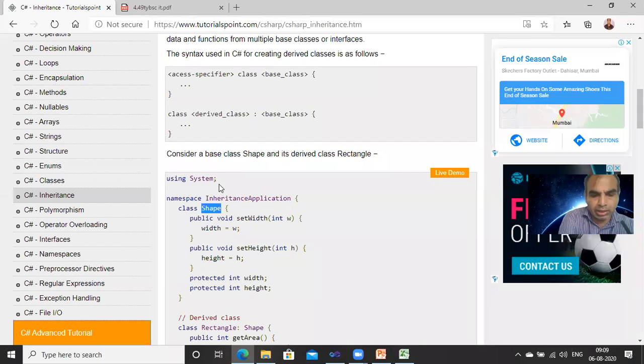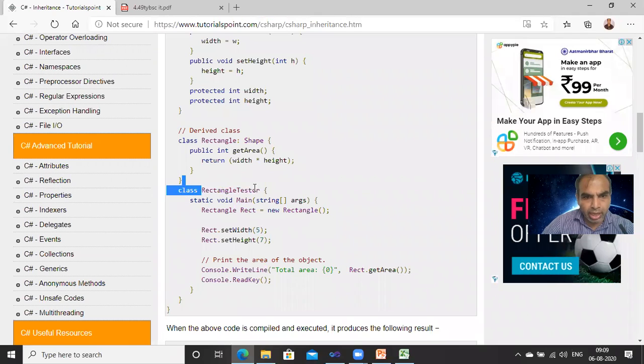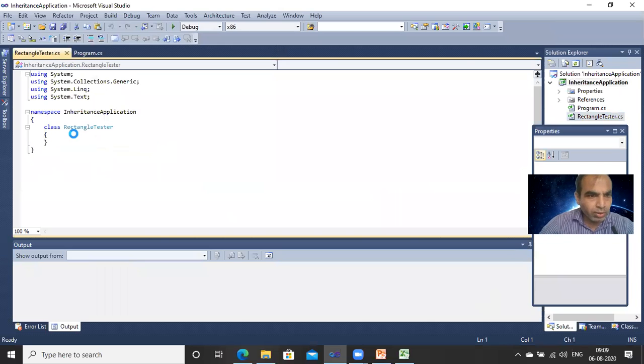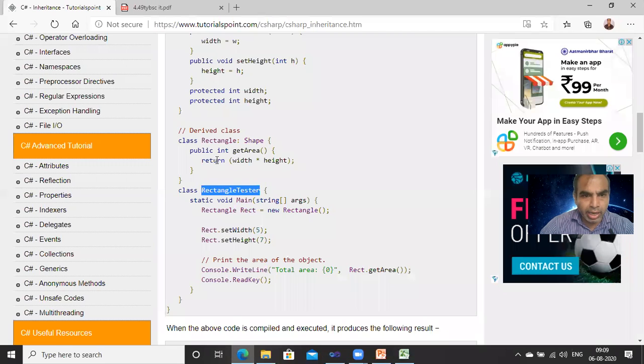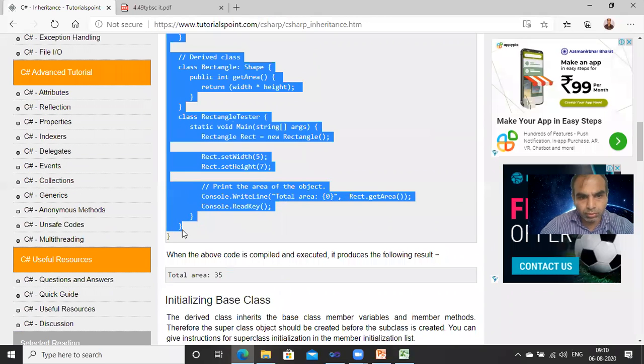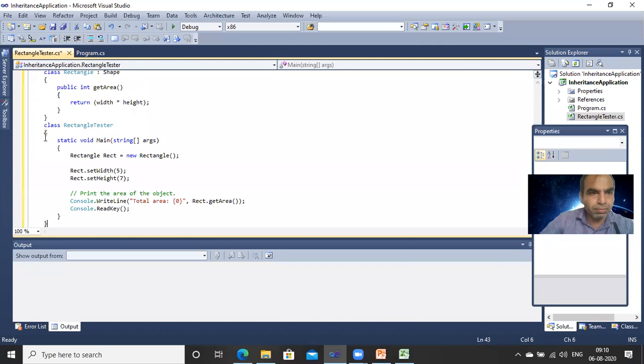Shape is the base class, and the derived class is Rectangle, and the main method is there, rectangle tester. So your file name is also there, rectangle tester dot cs. So we are using the rectangle dot cs. Add, see that now. Inside the rectangle tester, I just copy that part, go to Visual Studio and paste it over here.